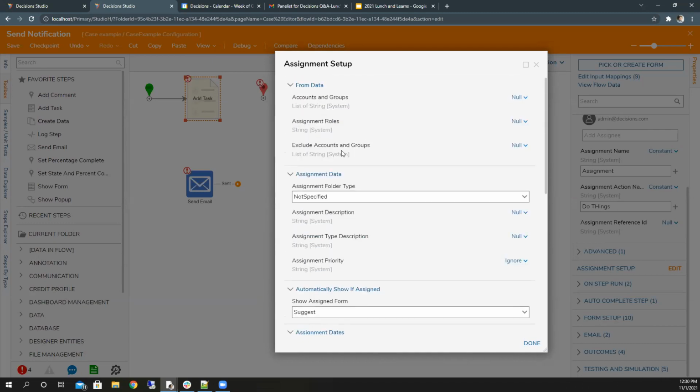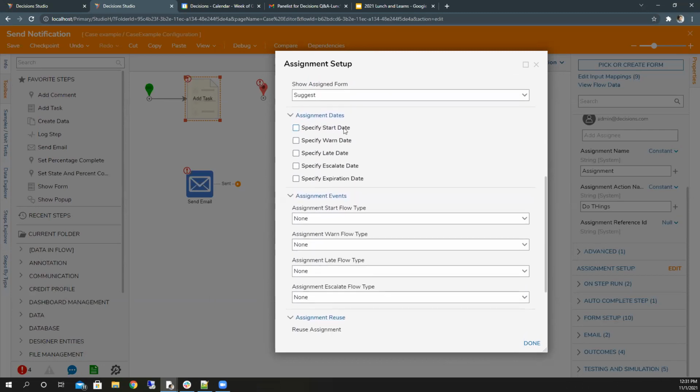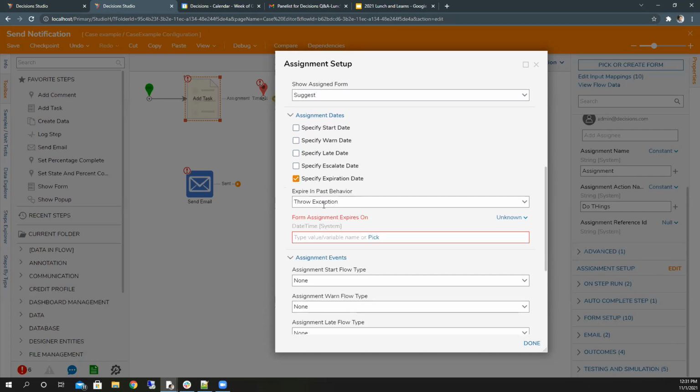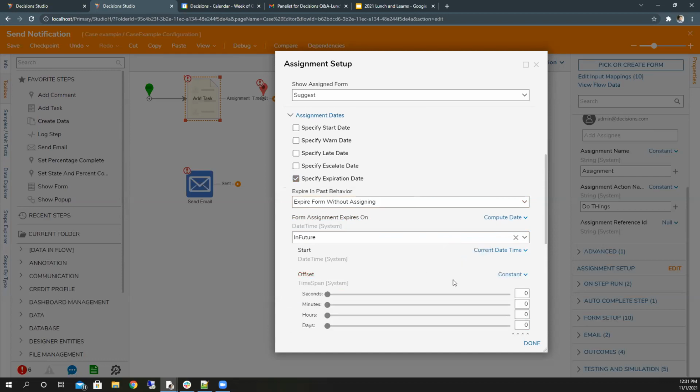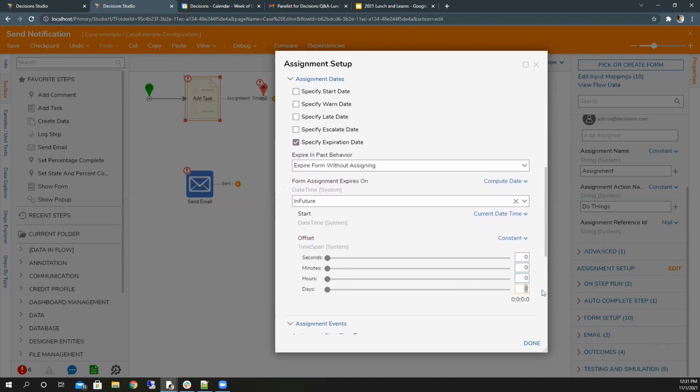So if I scroll down a little bit here on this configuration, I'm going to see I can specify a start date. Maybe I don't even want to start this thing until 2 days after it hit this state. I can specify warn, late, expiration, escalation. I'm going to set an expiration date, and I'm going to throw an exception. Or maybe I'll just expire without that. And I'm going to say, when does this thing expire? Whenever we're going to compute this. And I'm going to say it expires whenever, set a constant here, after 5 days.